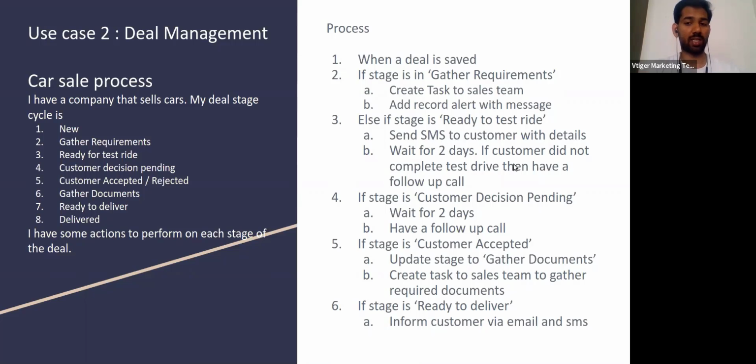Wait for 2 days. If the customer did not complete the test drive, then have a follow-up call. And the next thing, when customer decision is pending, after the customer did the test drive, he might want to wait for some time to take the decision, right? So when it is decision pending, we wait for 2 more days and have a follow-up call. So 2 days before you had a test drive, so we were waiting for your decision.